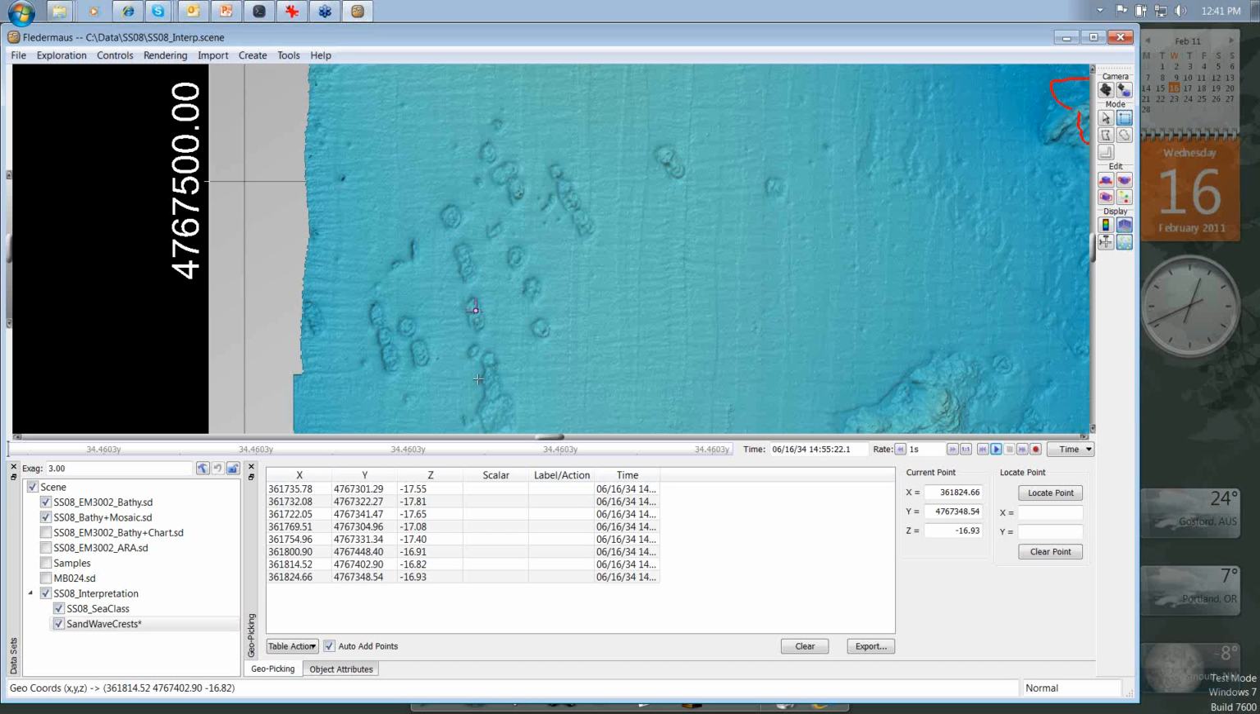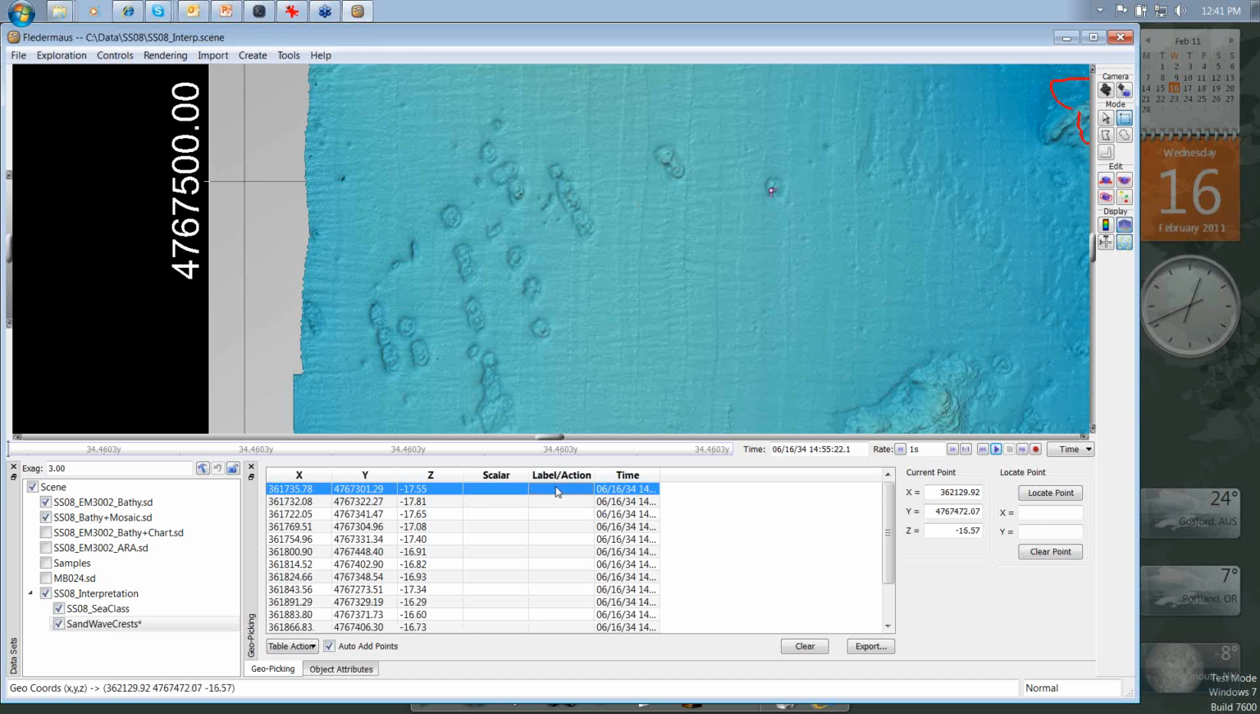And with the information in the table, we can also add labels. So if you wanted to type in PM1, PM2, any sort of label that you want.